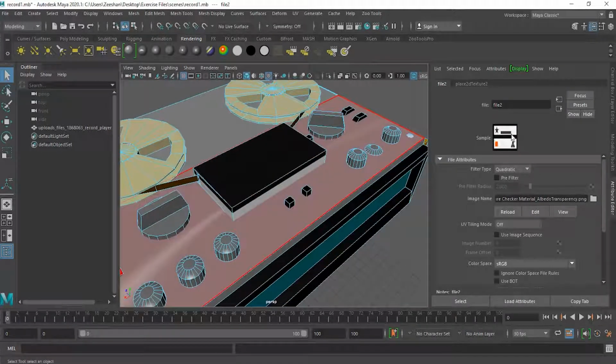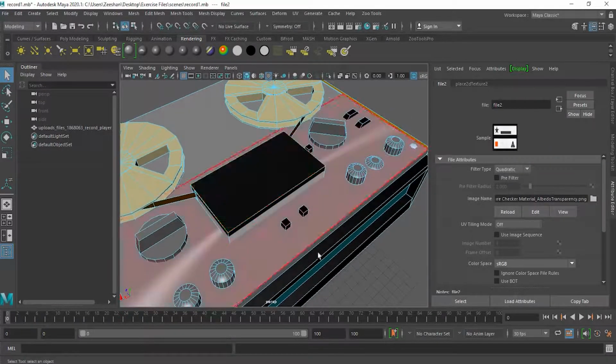But the issue is it is not right. It is not something like this. The reason is that the UV is not set. Now what is the UV? UV is the process of applying a map, a bitmap or a texture to your object, and wrapping it around that object or projecting it on that object. So that UV is missing over here. Basically it's not missing, but it's not correct. So how do we do that?